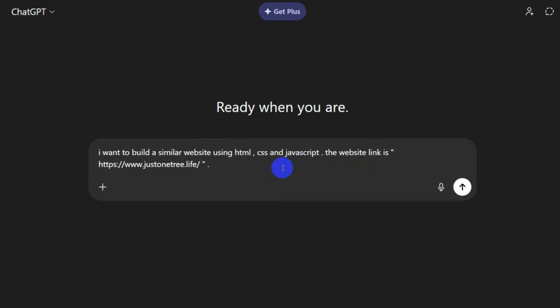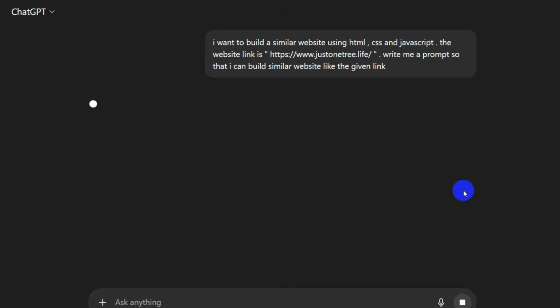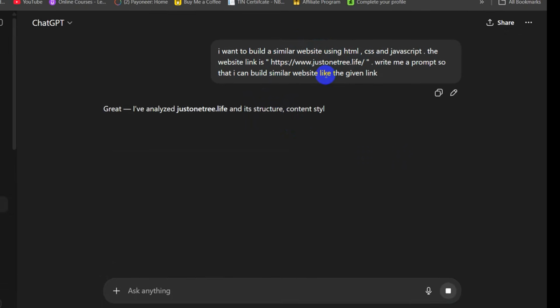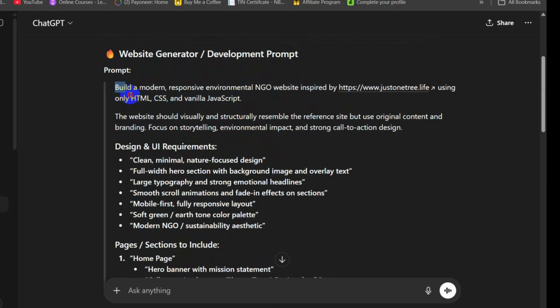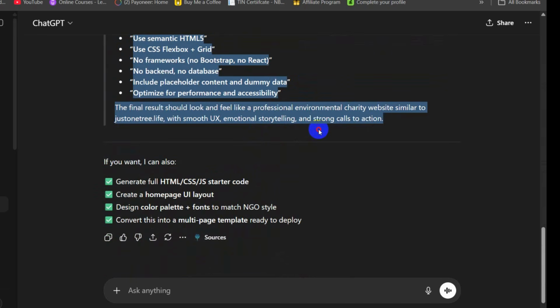Now I'm going to say write me a prompt so that I can build a similar website to the given link. This is the prompt that we are going to give to ChatGPT, and ChatGPT will give us a detailed prompt. I'm going to click here, and ChatGPT will write a prompt for us to design the website. There you can see the prompt creation is complete. I'm just going to copy the whole prompt from here up until this part.